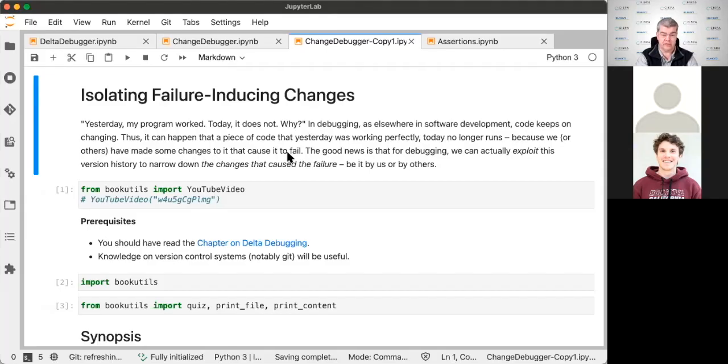Since you already have seen our last chapter on reducing inputs, this chapter is very similar in that it is also about reducing. However, we are not talking about reducing an input to a minimum. Instead, we are working on reducing a set of changes to a minimum.